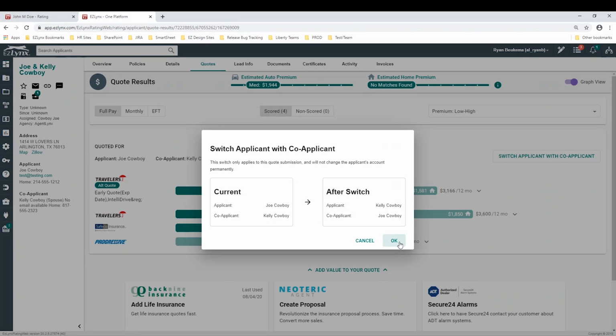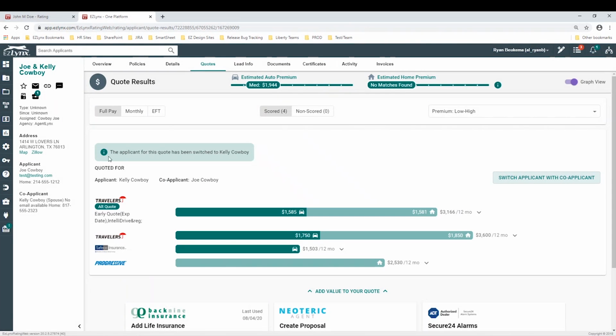So when we do that and actually process it, it'll spin around and let you know that the applicant was switched. And for this one, everything seems to be about the same. The actual return premiums didn't really change too much for them. But it's important to note that the applicant has changed, and Kelly Cowboy is now going to be the primary applicant on this one. It's a very simple process. Clicking the button allows you to get right in, swap the applicants, and see if you can get a better deal for your customers on the phone when trying to capture that business.